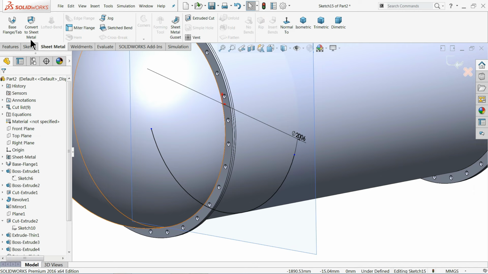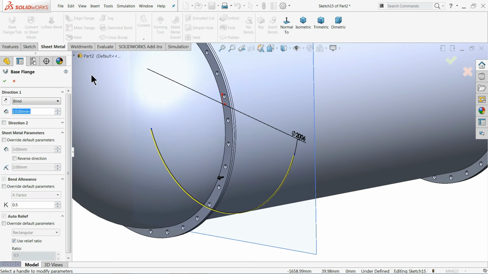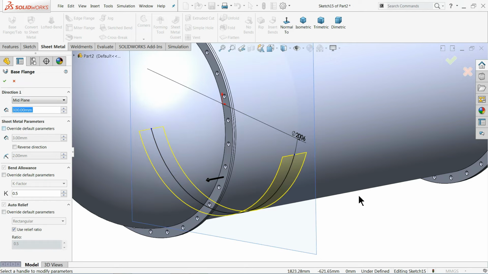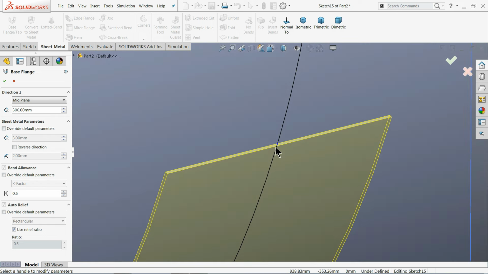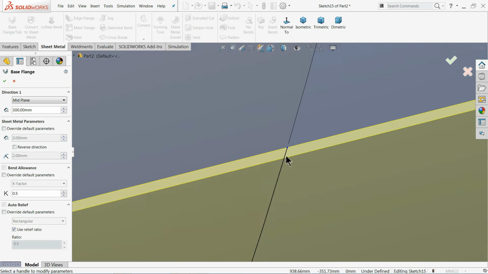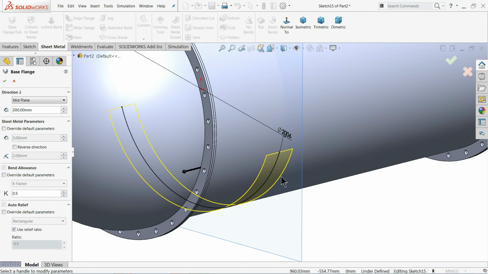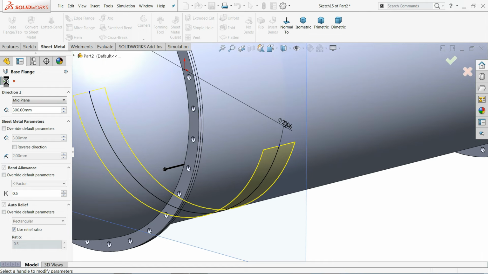this one we will make less with sheet metal, and this thickness is 300. End condition, keep mid plane. Thickness comes outside because we want outside. Okay.